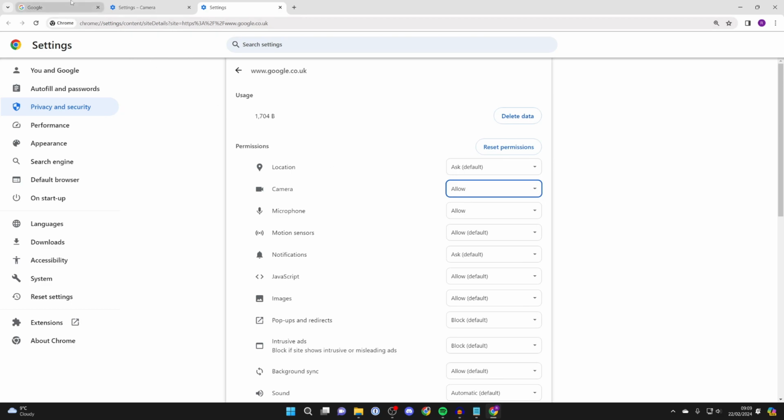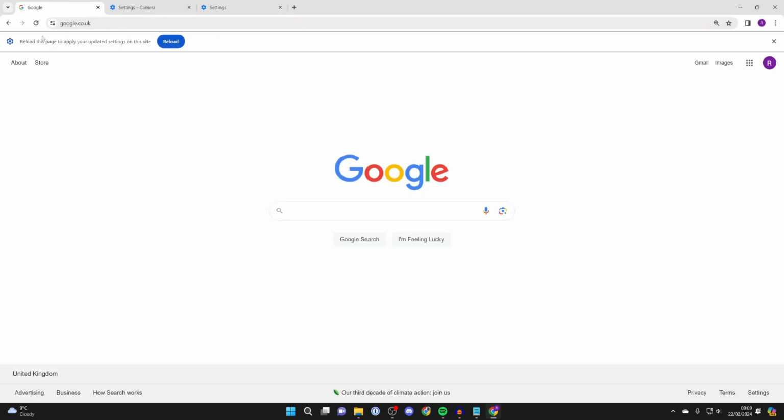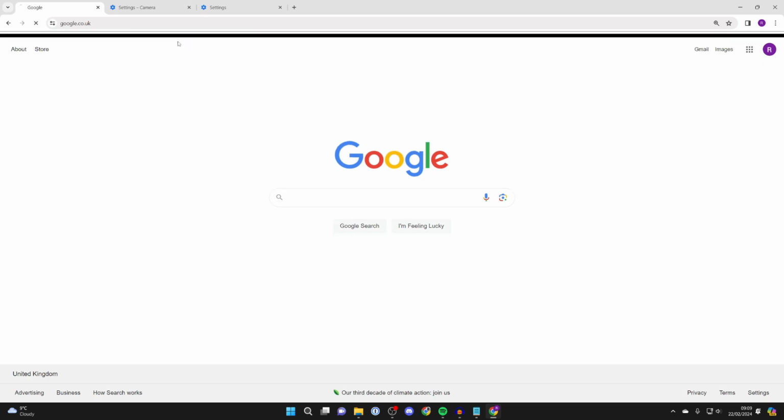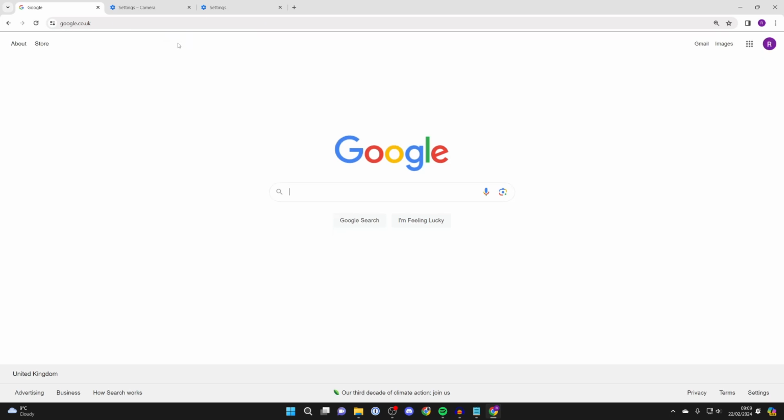And then what you can do is come back to that page and it will say reload this page to apply the updated settings, which you can do, and you should have now enabled it.